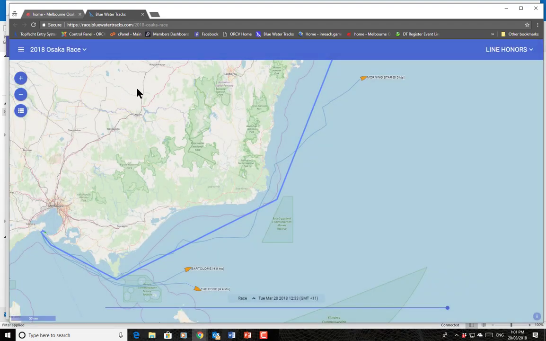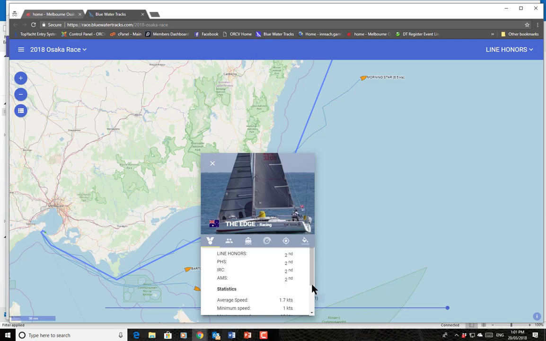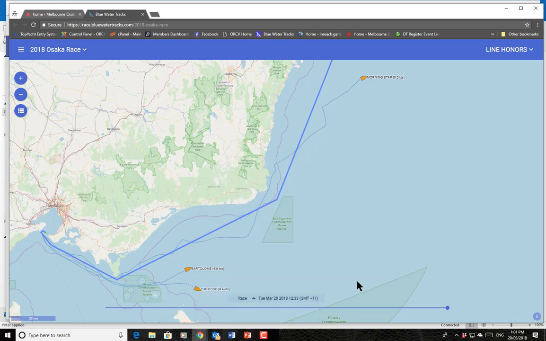The next thing to look at is that you will see, for example, The Edge has a little dotted line, and that little dotted line is in between positions that it gets from the tracker. It'll do an estimated position based on the last speed and the last direction. So while you see that little blue dot, you'll know that that is just an estimated position, whereas Bartolome is in a full position.